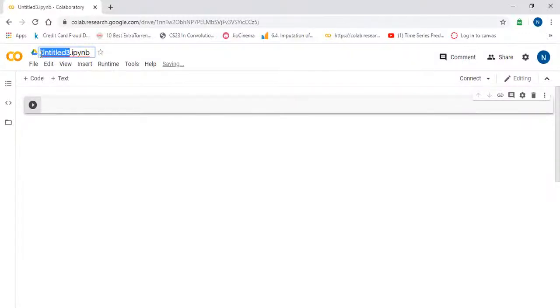So I will make the name of this notebook C1 part one, numerical data graphs. First, numerical data graphs. Okay.